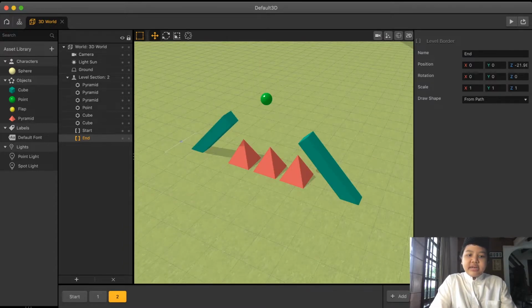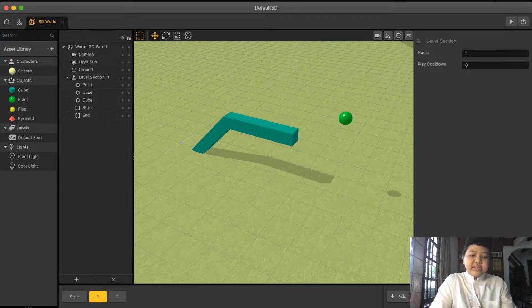Okay, now after that let's duplicate this scene. Now move it into here. Now that this one's in, rename it to 3.